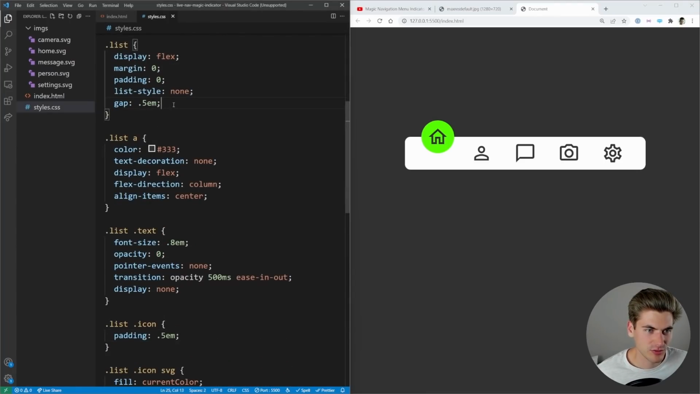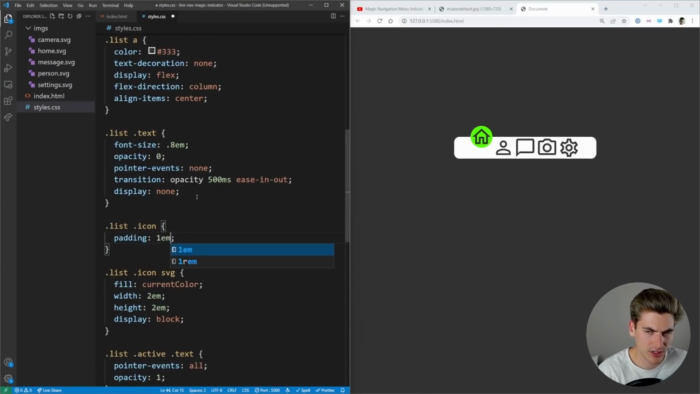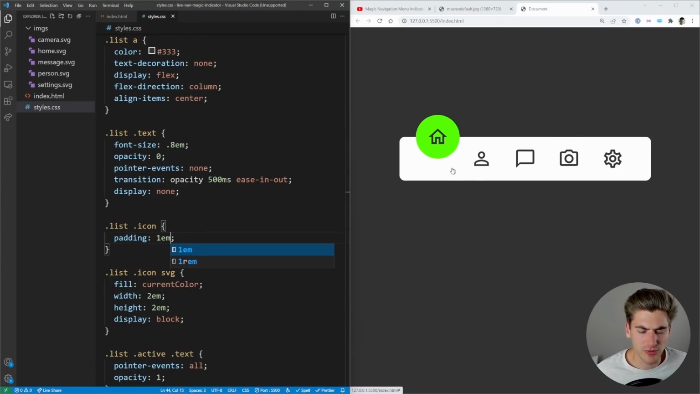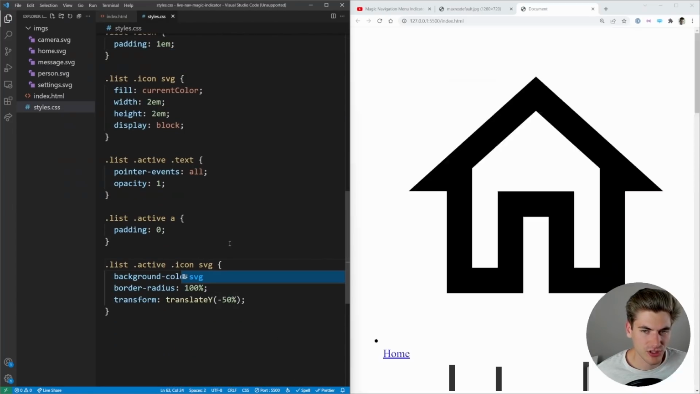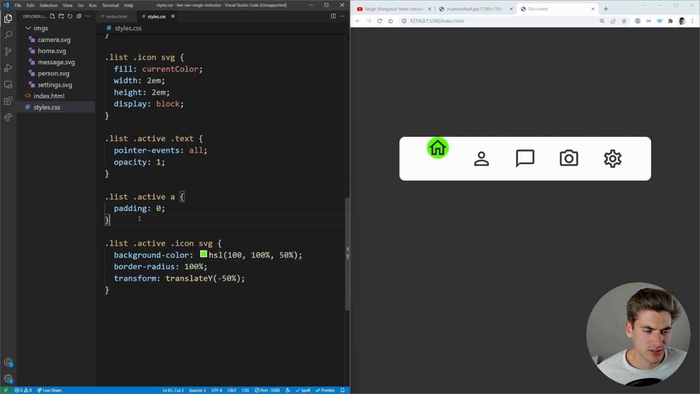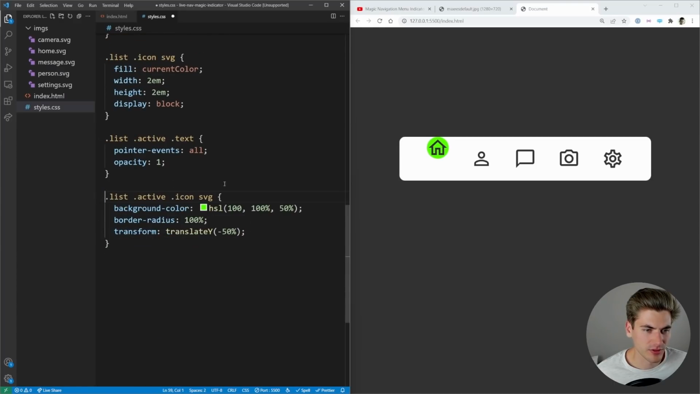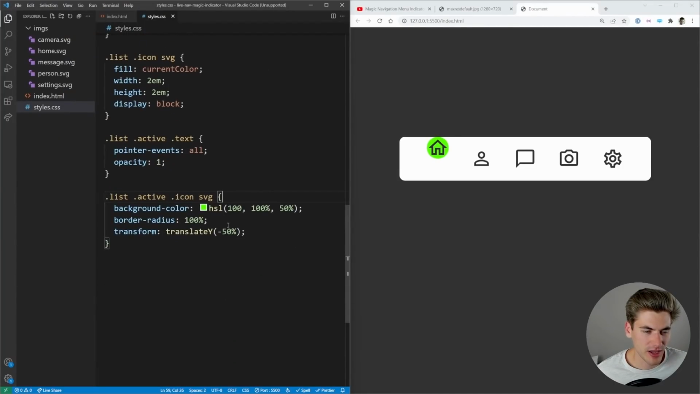Let's go back. Let's remove this gap. Put in our 1 EM here on our icon. Because this was about the right ratio of heights, I think. And what we can do here instead is select the SVG maybe. We get rid of this. We don't need that anymore. So we get the SVG. We want to change the padding on that maybe.